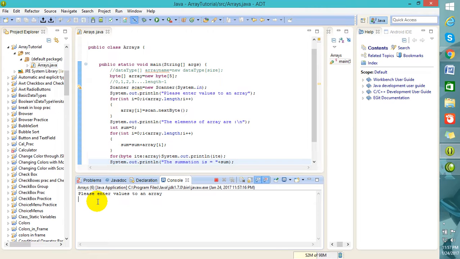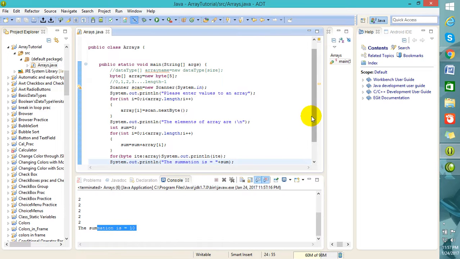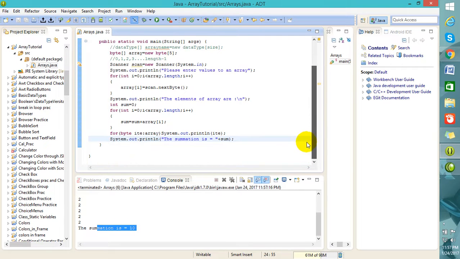It's asking for values. Here we have the summation is 10. As you can see, we have 2 in each location, and there's 2, 4, 6, 8 and 10. So here we have the summation is 10. So in this way we can do different kinds of operations with arrays.